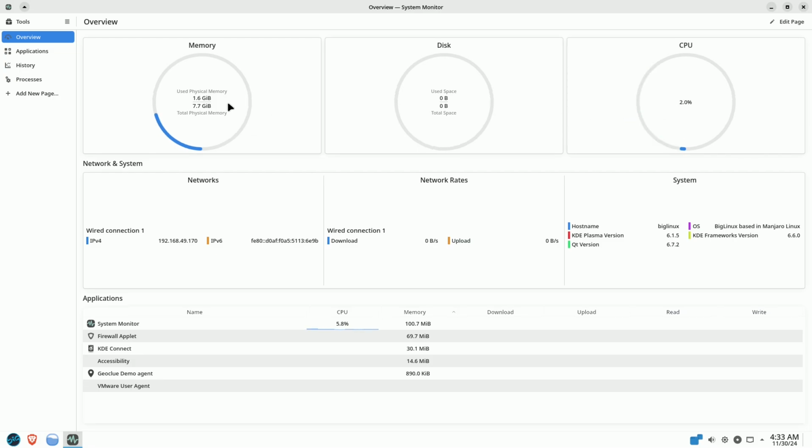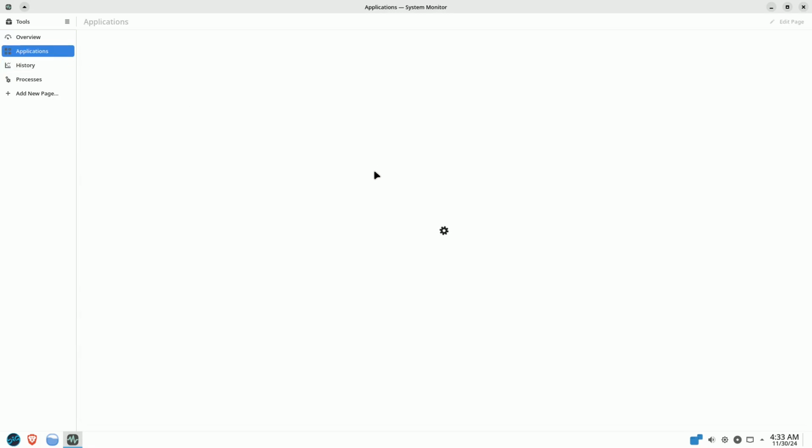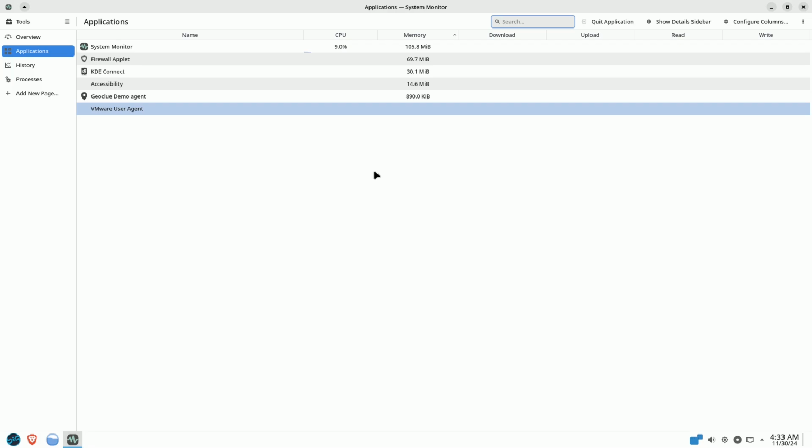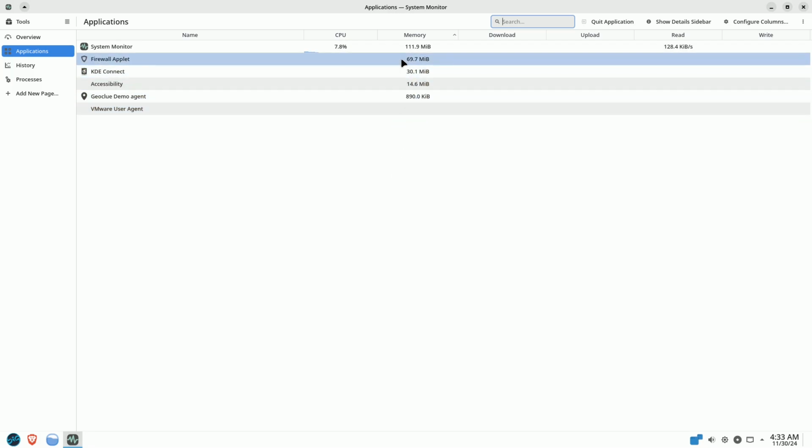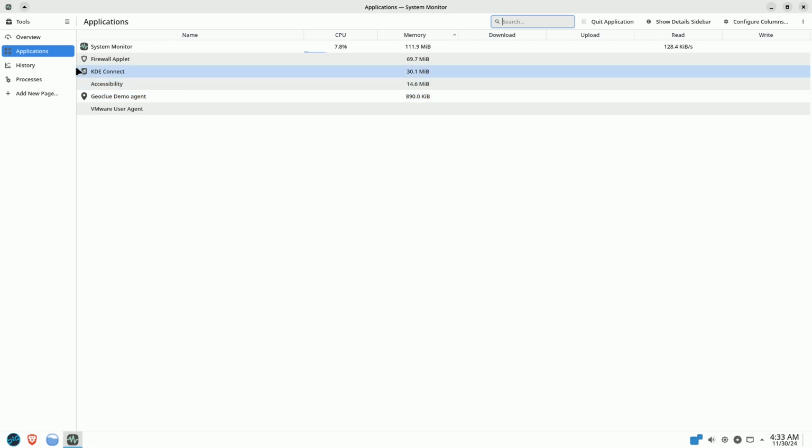It's consuming like 1.6 GB and the CPU is around 30%. About the applications, let's see. I didn't touch any settings or anything. So these are all the things that will open as soon as it's booted up.